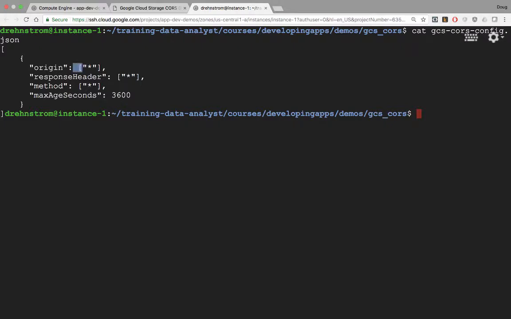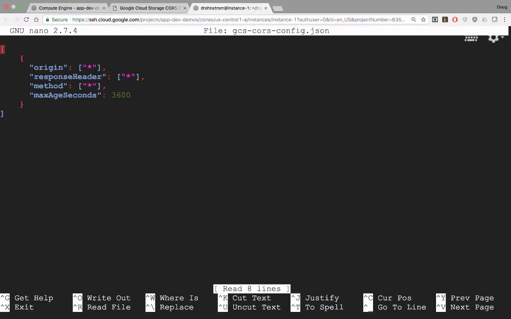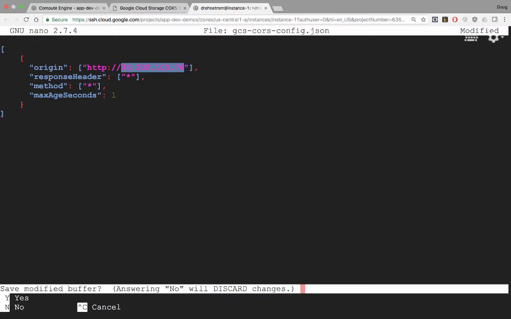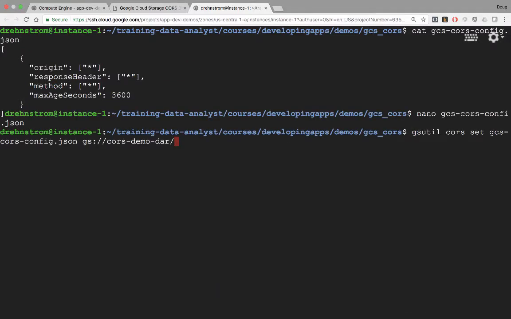Notice the origin is set to star. We're going to make a couple changes to this file and see if we can get CORS to work in our bucket. We'll use nano to make the changes. Let's set the origin to the web server we created. This is the IP address of our web server. We'll also set max age in seconds to 1. Let's save that file. Now we'll use gsutil to set our CORS configuration based on that file on the bucket we created.